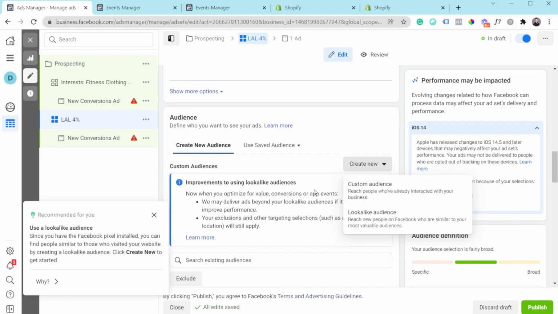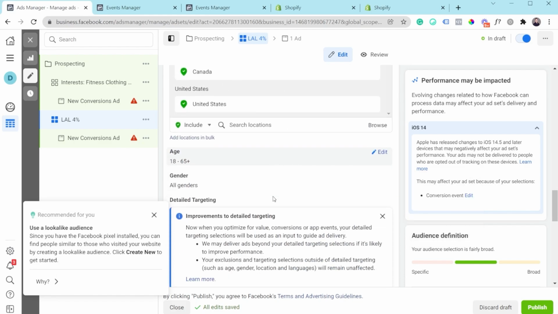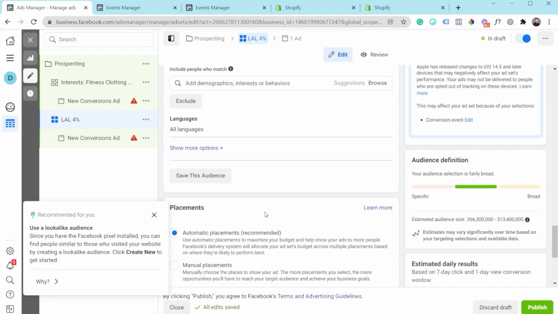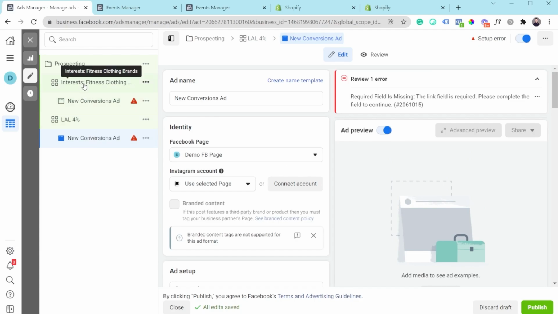But if I'm creating a new structure and working with a new client, I always like to test it and see for myself. So same settings here, same age, right? Everything stays the same. It's just I will remove the interest there. And the ads, I like to use the same ads that I'm using in my other ad set.